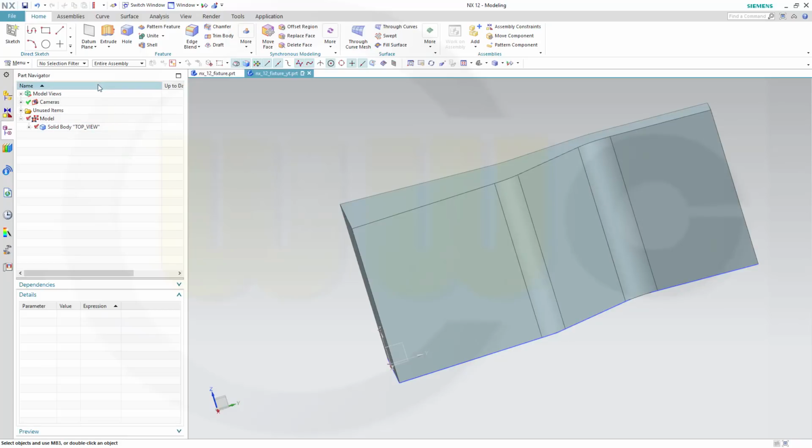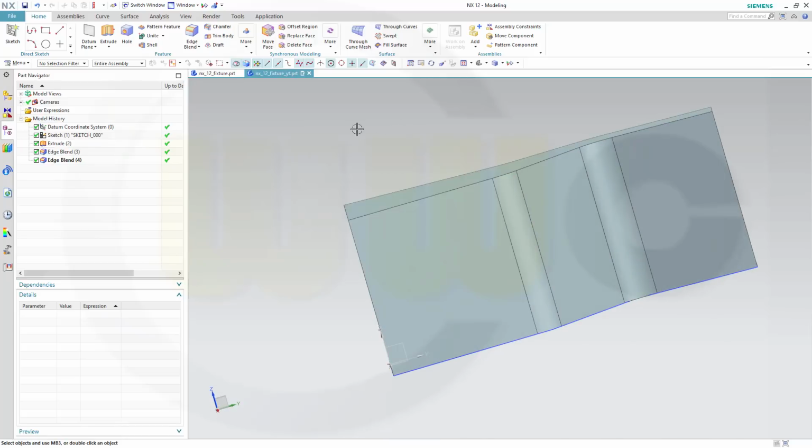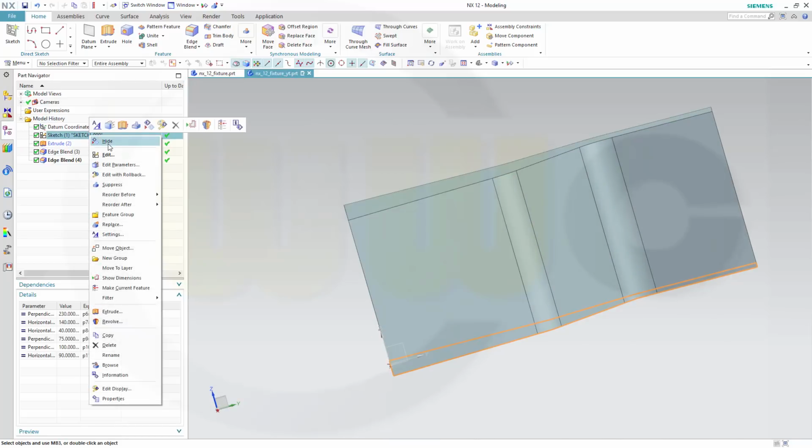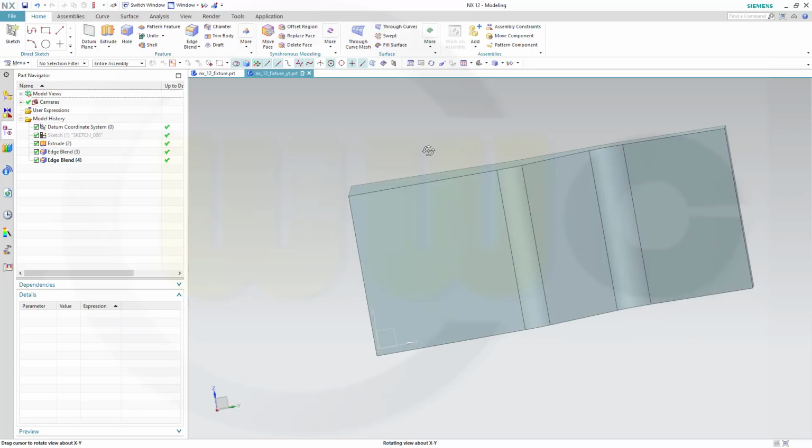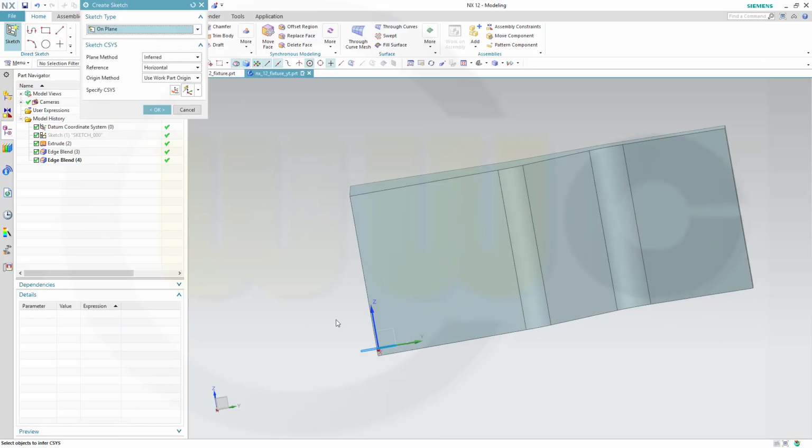So next will be my side view. Go back to timestamp order. I could hide that sketch, of course. So I need another sketch on that plane right here, and that would be the YZ plane.